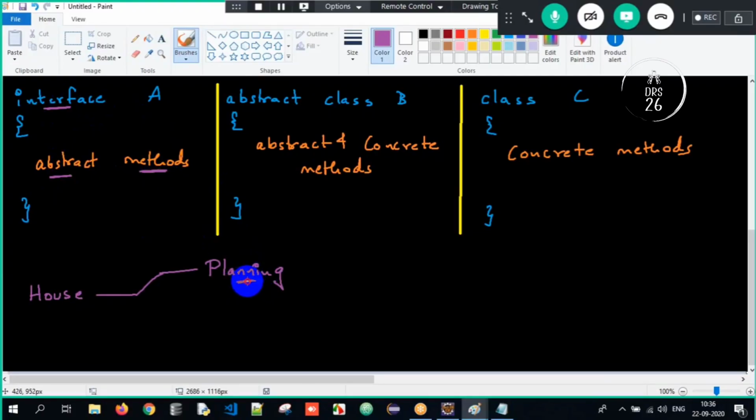So first step is always planning. That is nothing but an interface. Later, the second step is you will start constructing the house. Okay. So you have not yet constructed. You're still constructing, building. Okay.